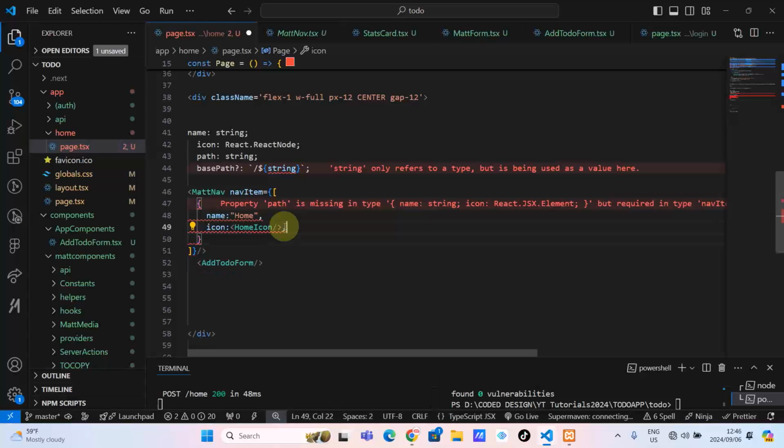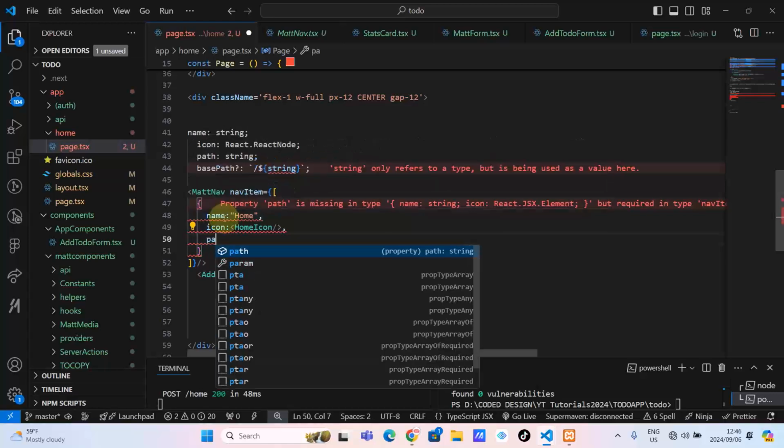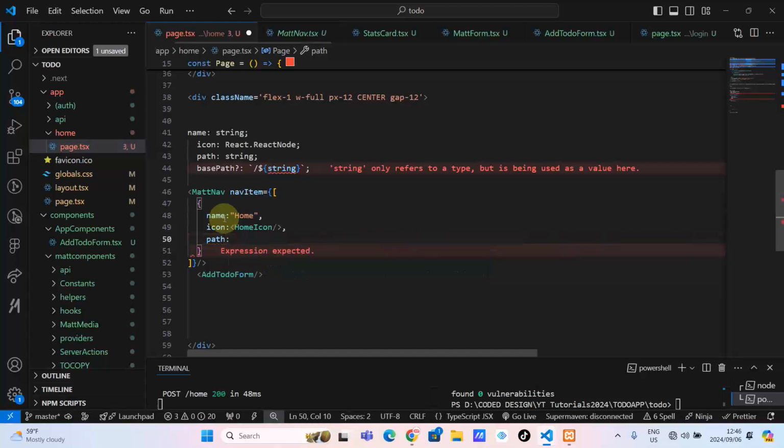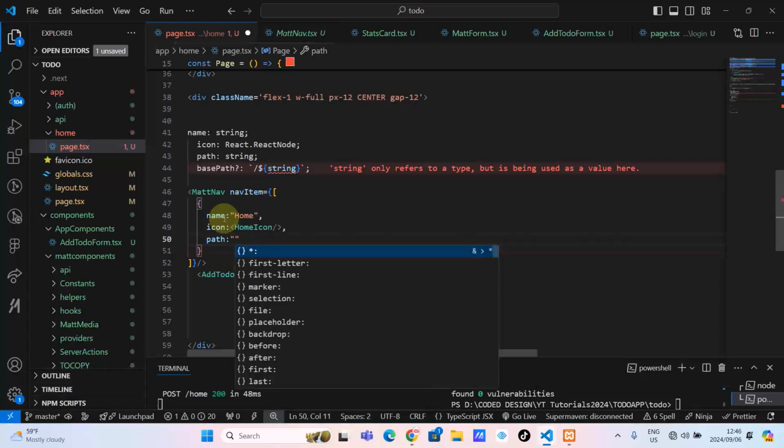Let's put comma here. My apologies about that. Comma, what's next? Which is missing, I think it's the path. Okay, let's see, it's the path. Okay, the path, it's going to be empty. Okay, why the path is going to be empty.